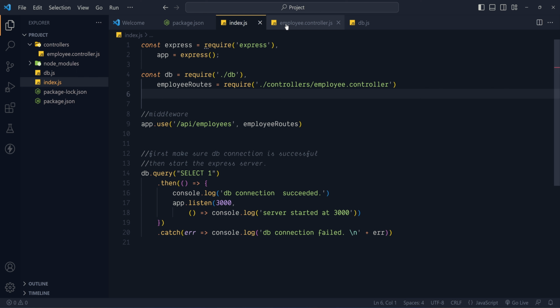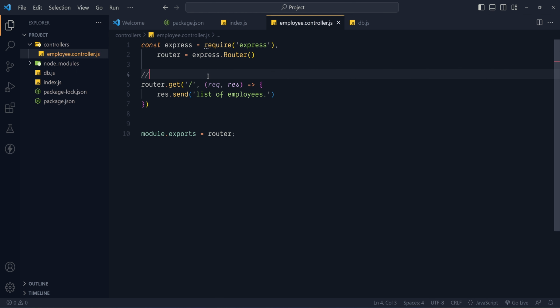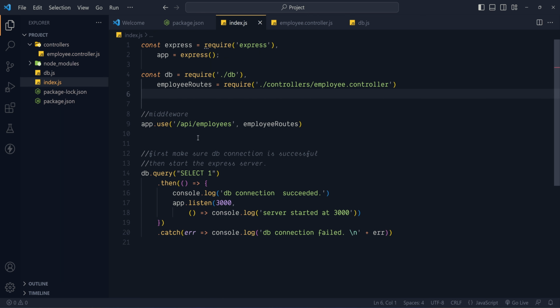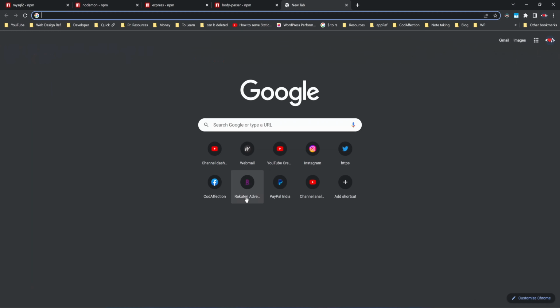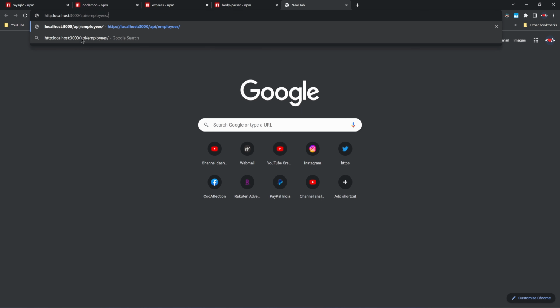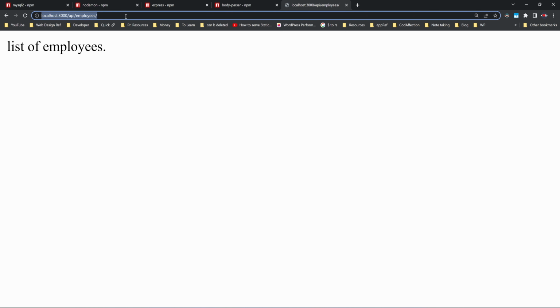So the corresponding URL for this get web method will be like this: http://localhost. We have started the server from the port number 3000, and then we have to append this base path of the controller, and then here we have the /. That's it. We can make get request with your browser itself like this. Just paste the URL here, then hit enter. So here we have this string response, list of employees. So that's how routes work.